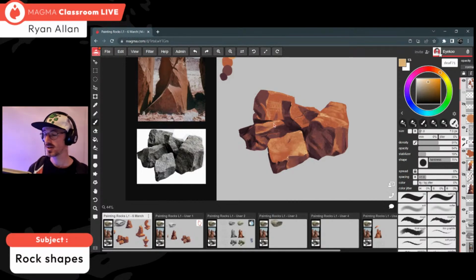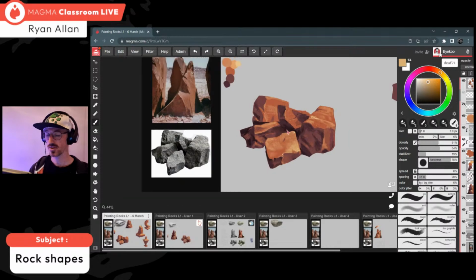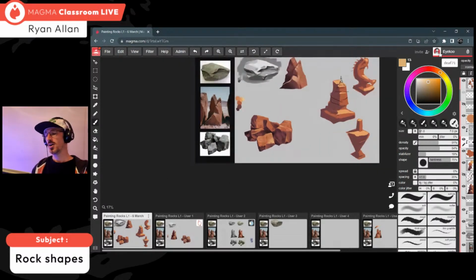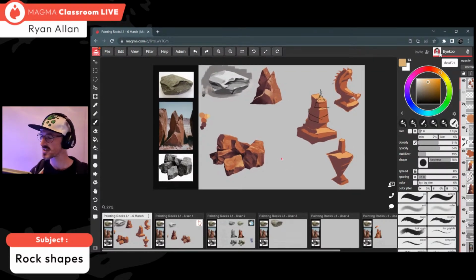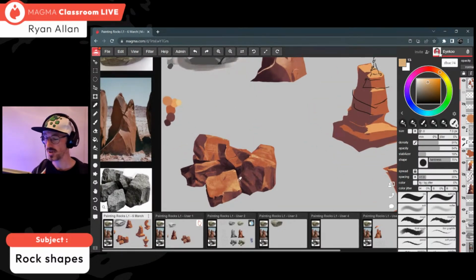I definitely want to spend more time on a few. We'll branch off into some others. I've got a lot of reference on my board here of just different rocks. But maybe we'll be able to do this again with some texture brushes sometime.